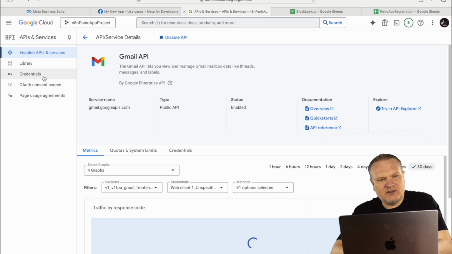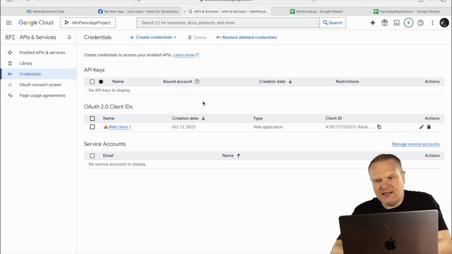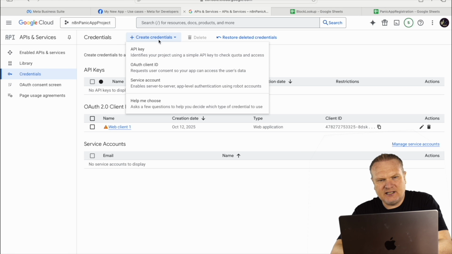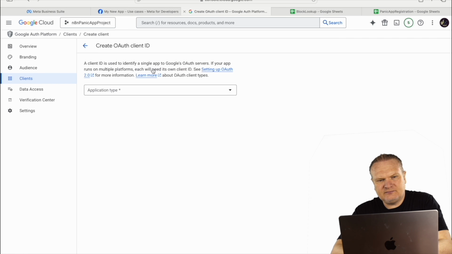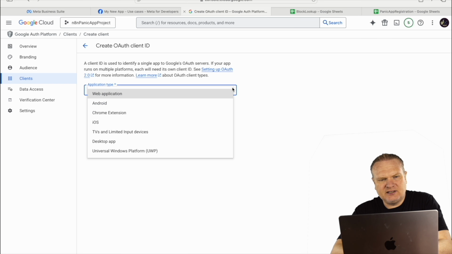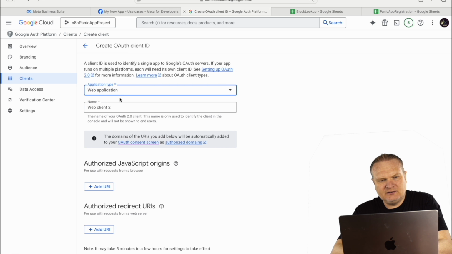Okay, so let's go to credentials. And I'm just going to create a new OAuth client ID and secret. So to do that, we can go create credentials here. And let's go OAuth client ID like that. Application type is web application. Okay, web client 2, fine. And then we have to add the relevant redirect URLs.